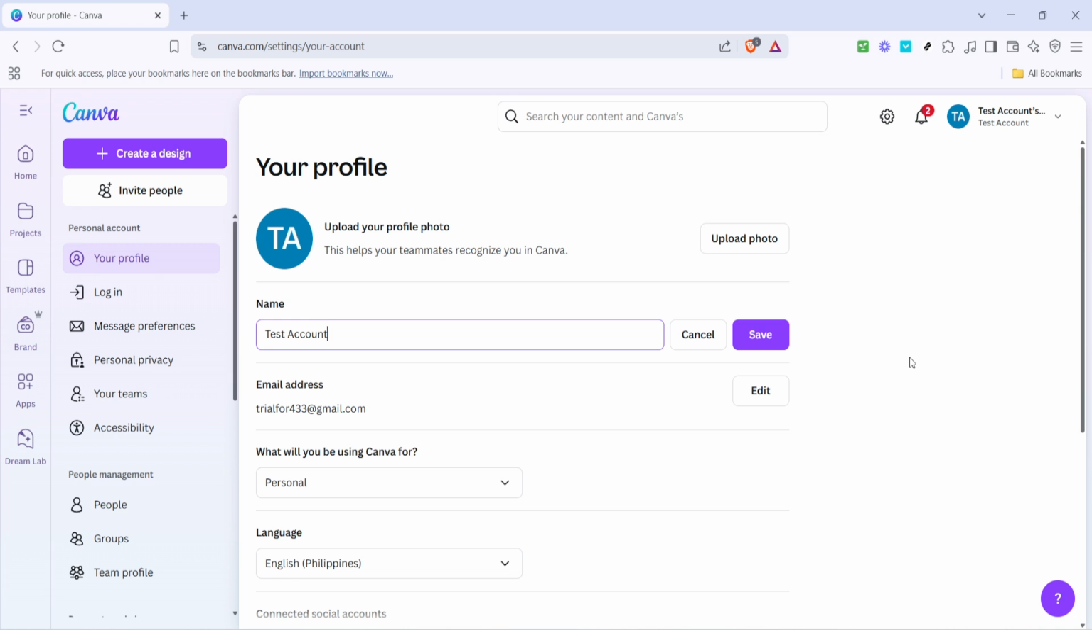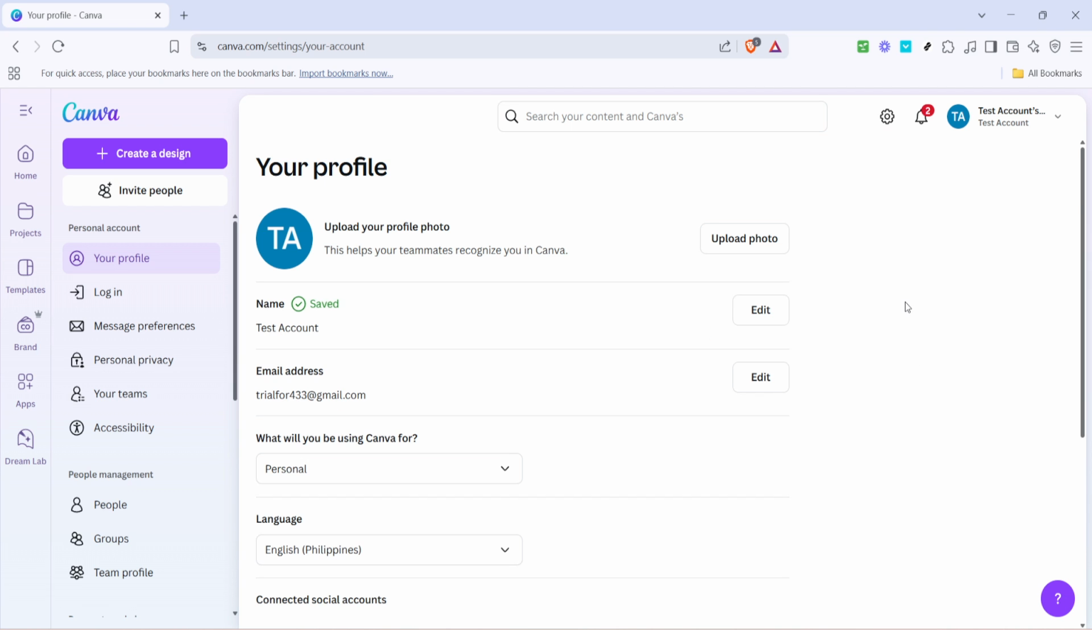Before we wrap this up, here's a quick tip. If you encounter any issues or need further assistance, Canva's help resources are quite comprehensive. You can always refer to those guides or reach out to support for specific queries.